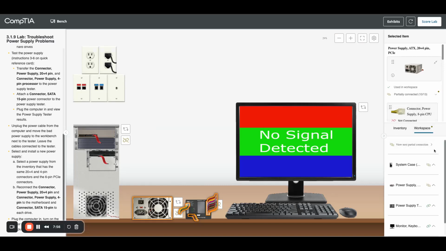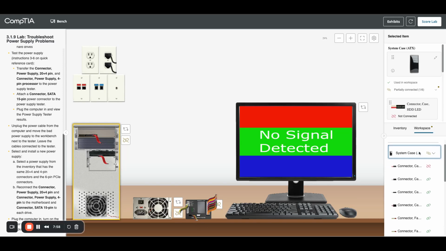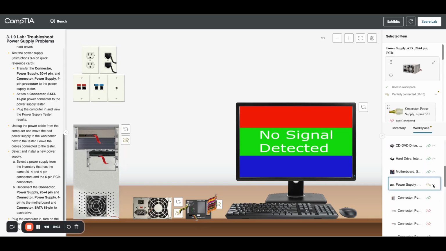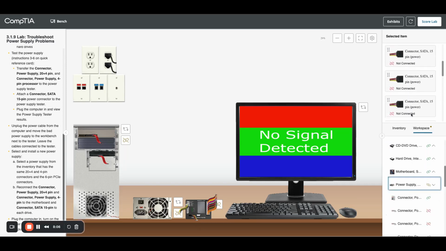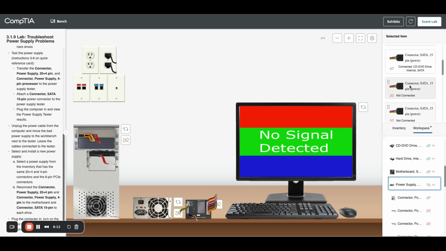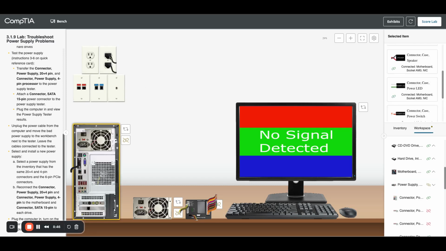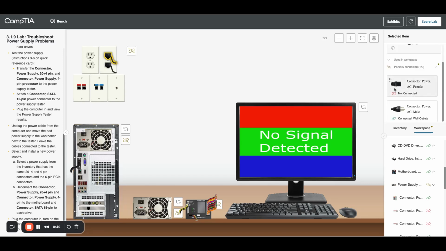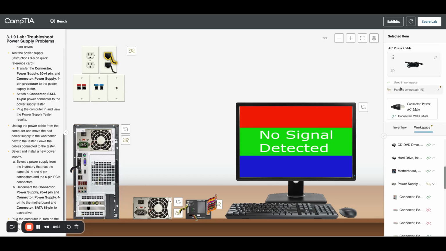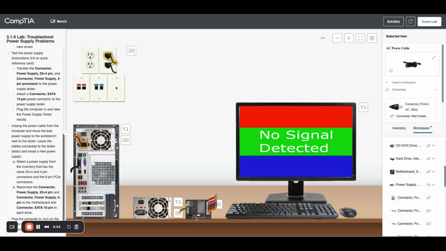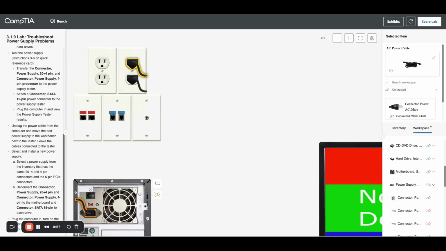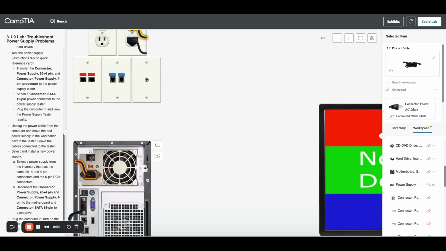If you go to your workspace and expand the case, it's going to show us everything inside the case. And we need to grab the power supply that's inside that case. And we're going to use the SATA connectors from there. So I'm going to drag those over, get them connected. And I need to plug the power into the back. So I'm going to click on my power cable, get that plugged back in. And then the thing that I often forget is I need to turn on the power switch on the power supply. So I'm going to turn that on.